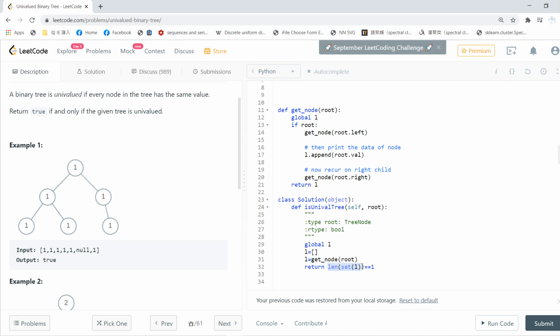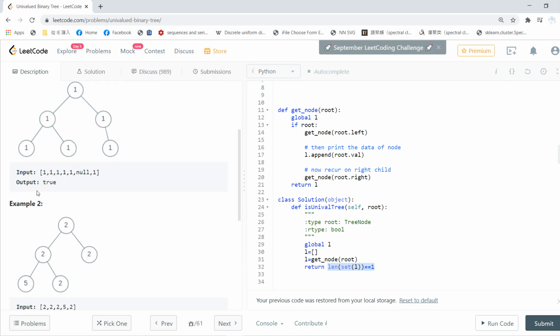Then I take a set. When I take a set, if all the elements in the list are the same, it will only remain one element, so the length of it is 1. And if L contains two or more distinct elements, then when I take a set, the length will be larger than 1. So I just check whether the length of set L equals 1, that is, whether the whole list contains only one distinct element.